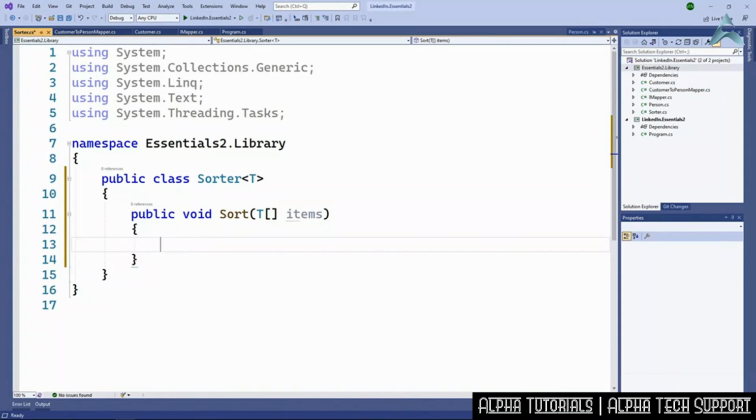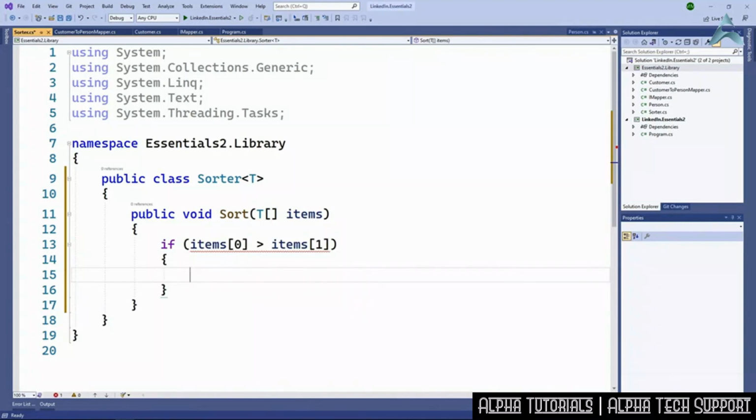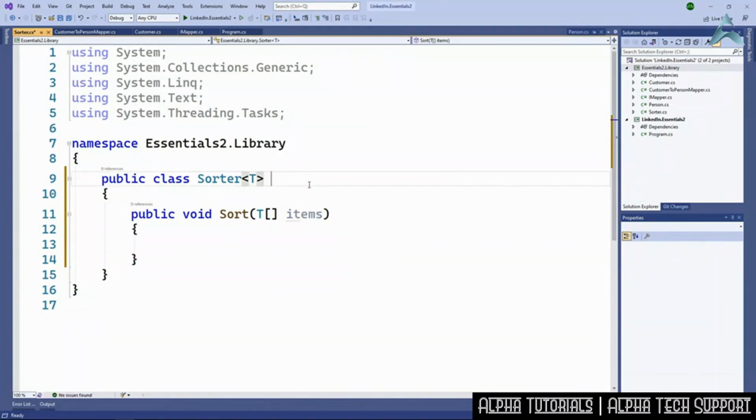The problem is I don't really know what T is, and I don't know if I can compare them. For example, I could look at it and say if items, we'll assume that there's more than one for now, the bad practice in our index, we'll say, well, if that's greater than the other. But the problem is since we don't know what T stands for at this point, we can't really identify a comparison because we don't know if the type supports the comparison operators. So what we need to be able to do is indicate that that type T has to follow some rules in order for us to be able to use it in our class.